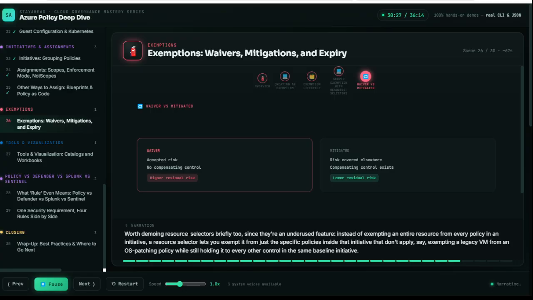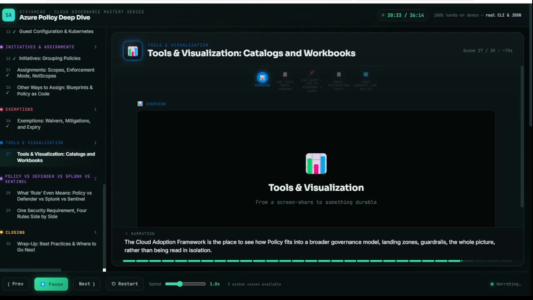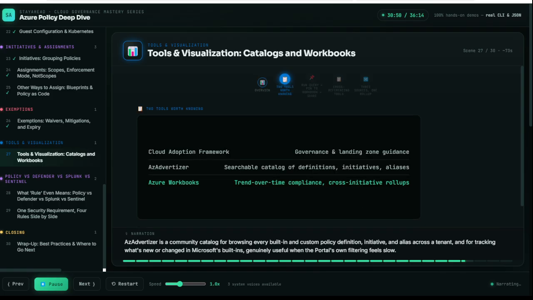Cloud Adoption Framework is the place to see how policy fits into a broader governance model, landing zones, guardrails, the whole picture, rather than being read in isolation. Beyond that, two tools round out day-to-day work with Azure Policy beyond the compliance blade itself. Azure Advertiser is a community catalog for browsing every built-in and custom policy definition, initiative, and alias across a tenant, and for tracking what's new or changed in Microsoft's built-ins, genuinely useful when the portal's own filtering feels slow.